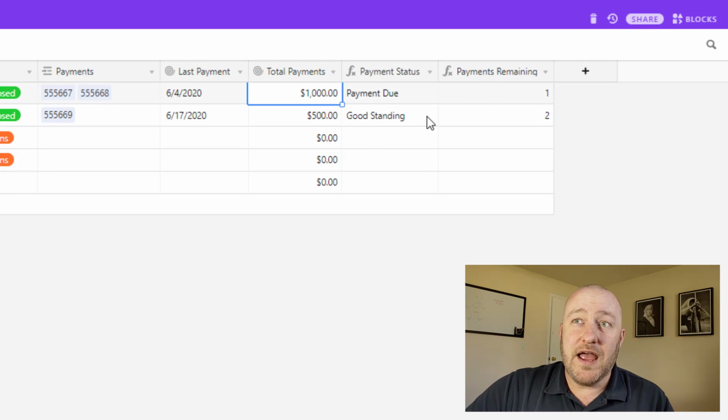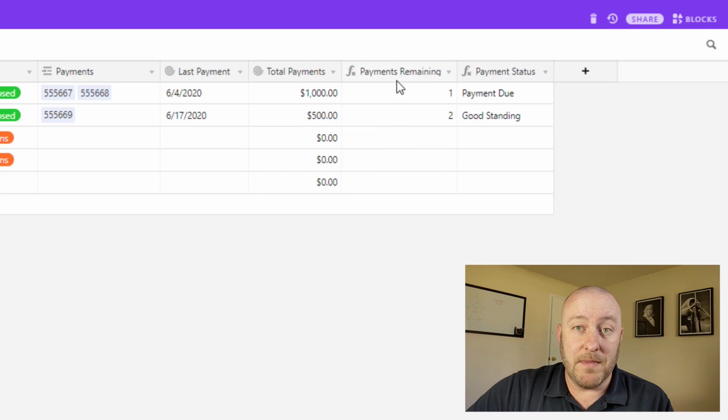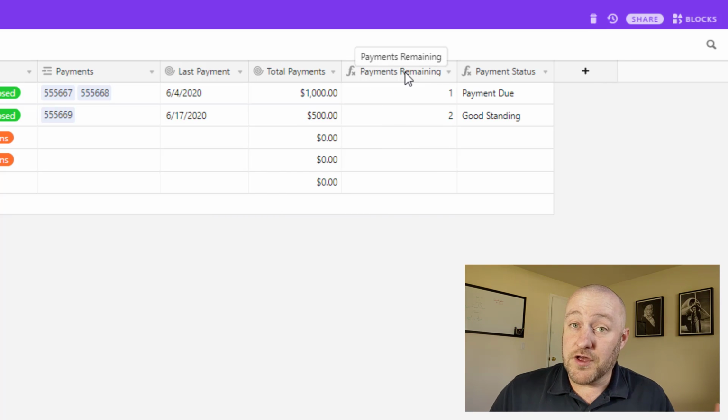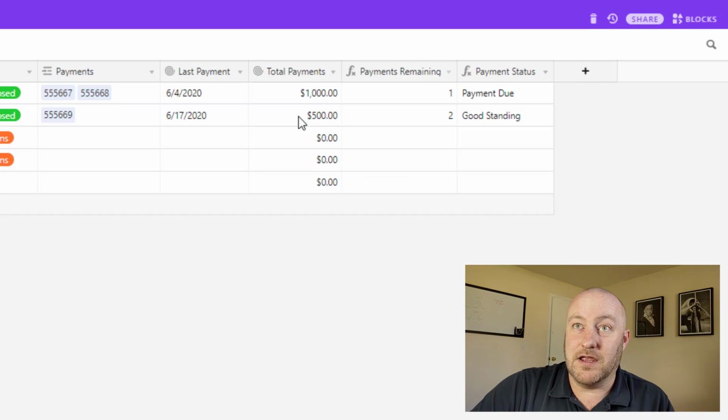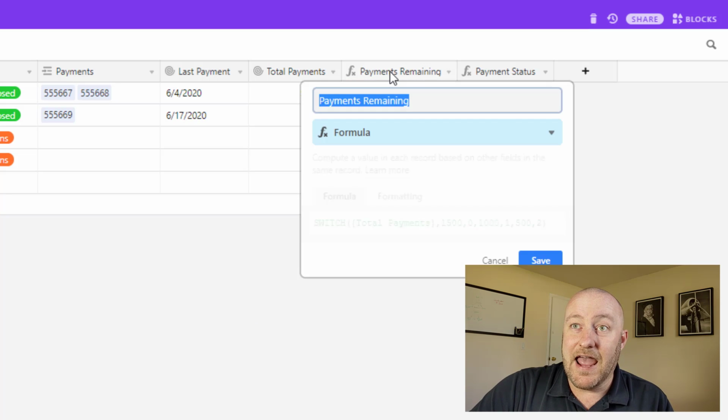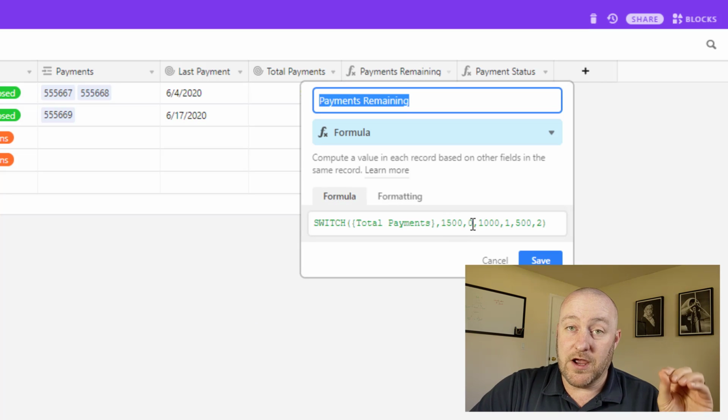Okay, so then we have a little bit of a formula over here. Actually, let's talk about payments remaining first. Since we know that our total amount is $1,500, we can also track how many payments are remaining. Really quickly, we're using a switch formula here, and we're just saying, take the total payments, that is this field right here, this dollar amount, and if it's $1,500, then we owe zero more.